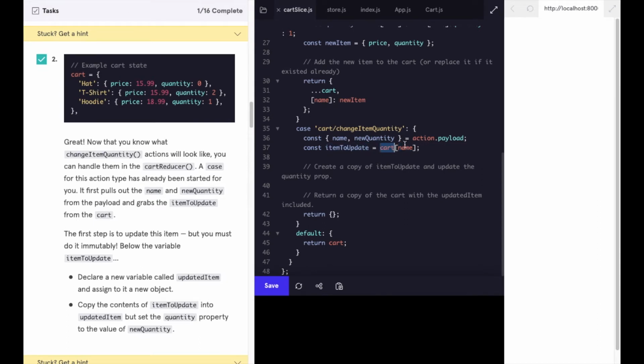So again, let's say the name of the item we want to update is hat. Then the item to update we extract from the cart object will be this object here, price $15.99 and quantity 0. Again, we're trying to change the quantity of this value here. But remember, we need to do this immutably. So below the variable item to update, we'll create a copy of this item and then modify that item.